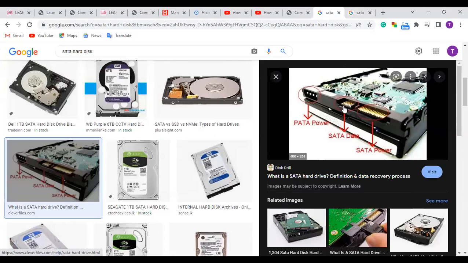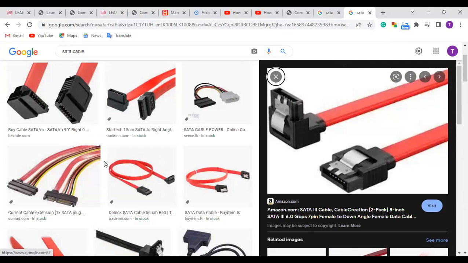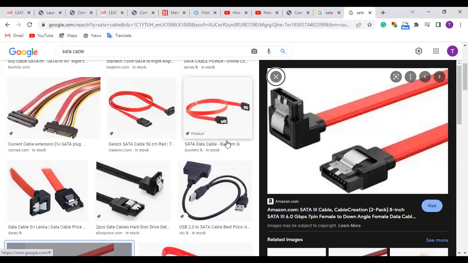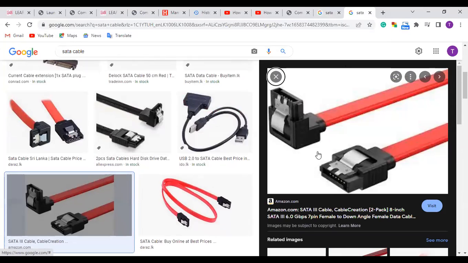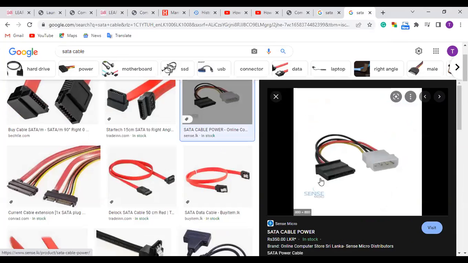And then if we consider SATA power, you can see there is a power cable with SATA connection here. So this one. Here you can see this is the normal power, right? So inside the power supply, almost all the time we are having normal power sockets, right? But if we are having a SATA hard disk, then we can convert that power to SATA power by using this cable, right?